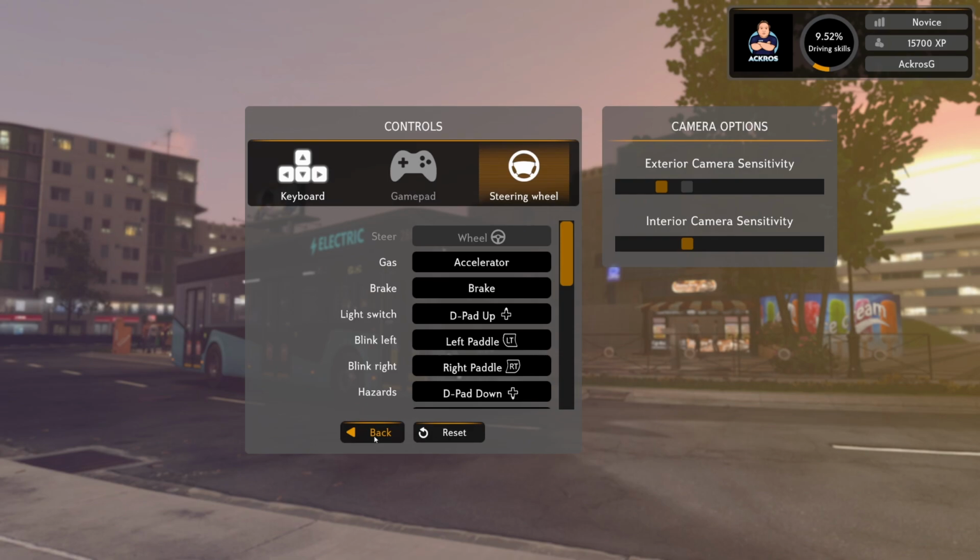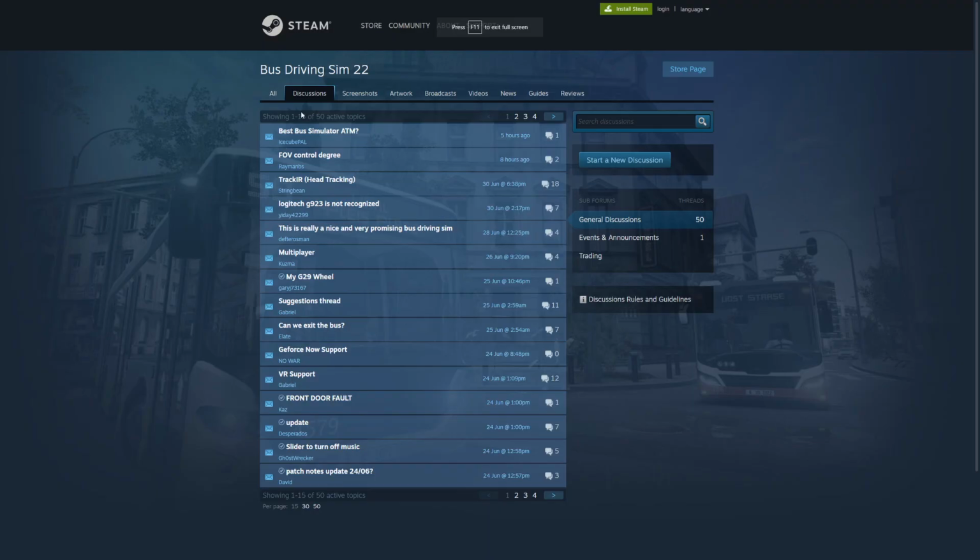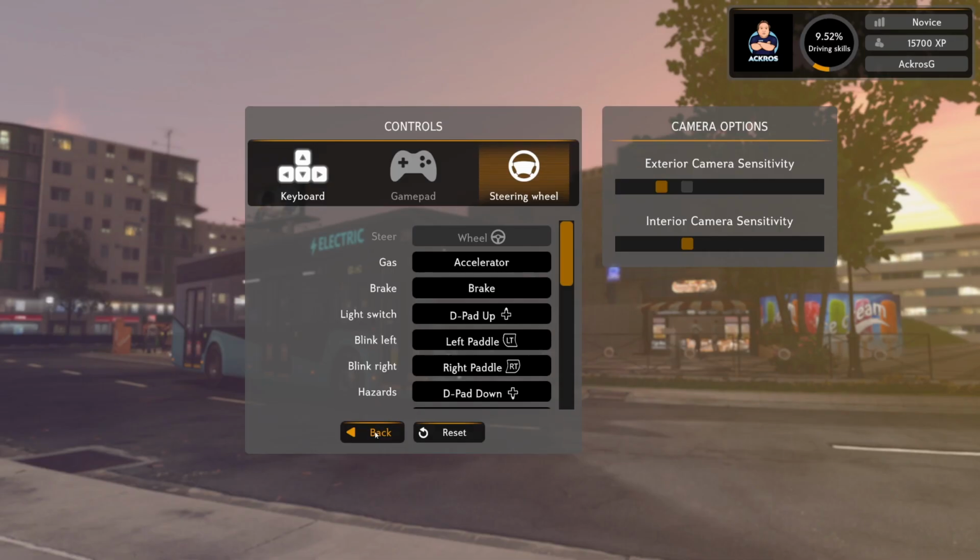So that's how you get your wheel working in most cases. Unfortunately, there may be a few models that may not work. I've seen on the discussions on Steam some people saying that even the G923 they were having issues with. As to whether or not they've actually installed the Logitech G Hub software, I can't confirm. But as I said, at least give it a go.